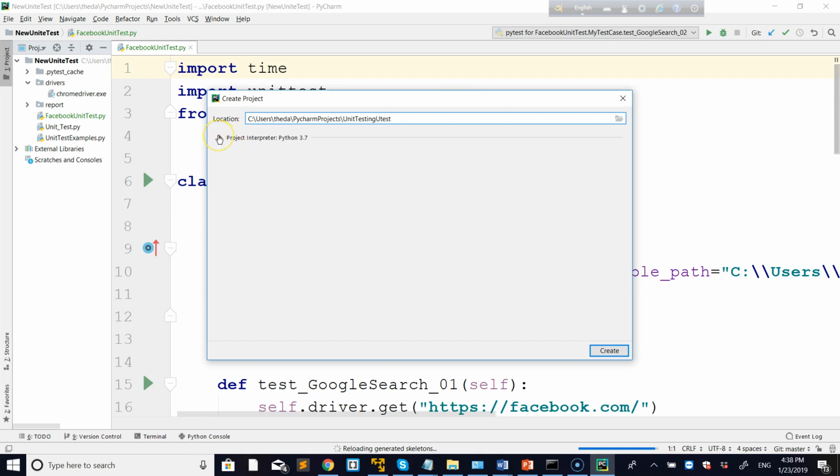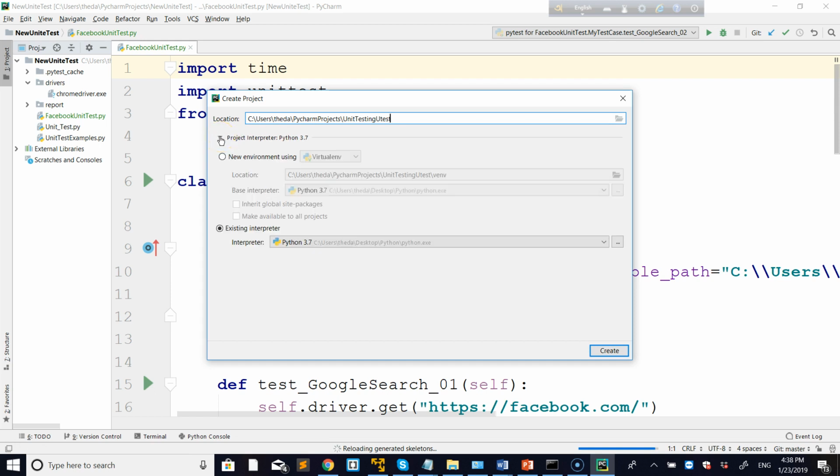Then, if you are running Pycharm for the first time, you have to make sure you have project interpreter Python 3 at least. As I'm using Python 3.72, then you have to click here existing interpreter. If you don't have, then you have to click here and just set it up that you have downloaded and installed on your machine.